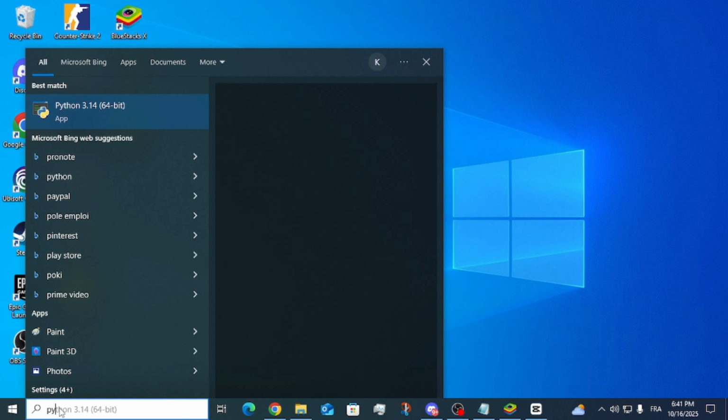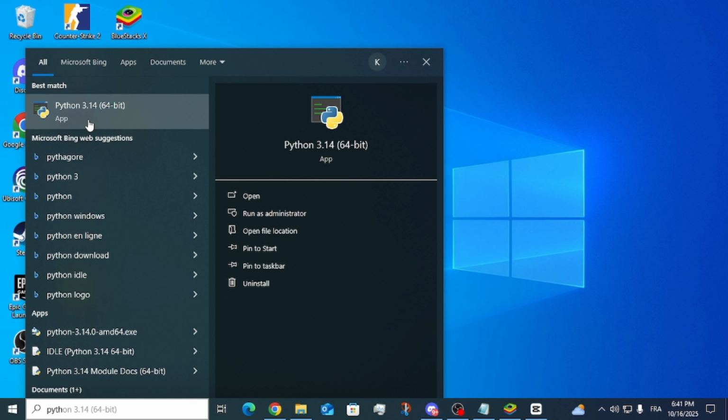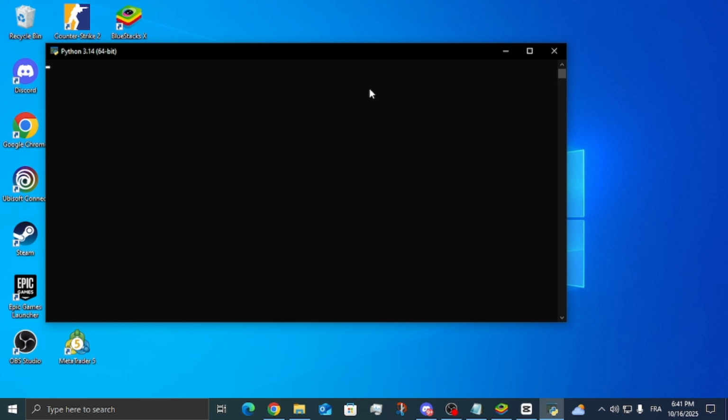Now to code in Python, search IDE, open the Python IDE. Here you can type the Python code and start coding. Here I'm writing a simple code to print Hello World. Click Enter. Here you can see the output is successfully printed.